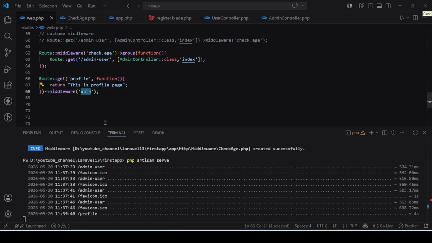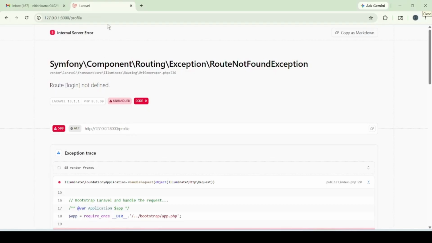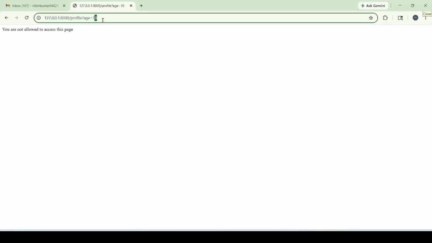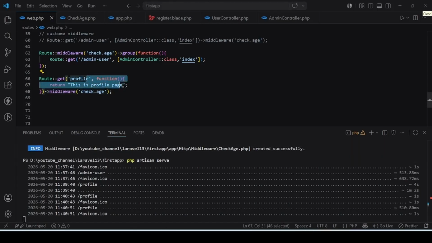So if I check this check age, then it will work. In check age, I'm just going to write here, suppose age equal to 10. Now it will show you are not allowed. But if I check here, suppose 19, now it will redirect to the next request, like this is the profile page. So this is showing the profile page. Okay, so now you understand what the middleware is doing.